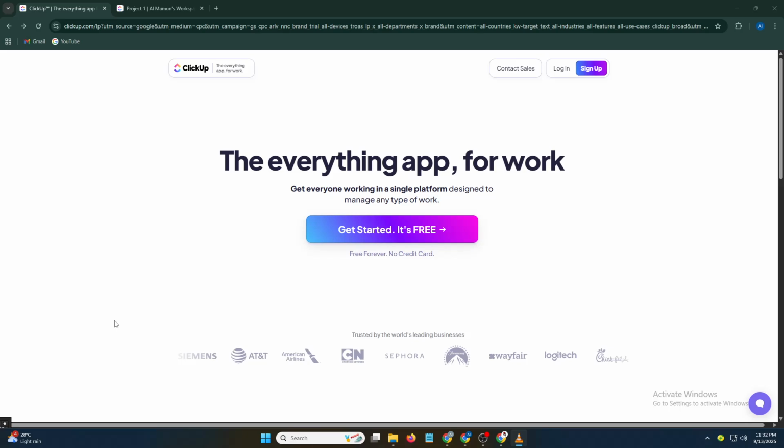If you've been organizing your workspace in ClickUp and ended up with extra views that you no longer need, don't worry, you're in the right place. In today's video, I'll walk you through the complete 2025 guide on how to delete a view in ClickUp, step by step. By the end, you'll know exactly how to clean up your workspace and keep everything neat and clutter-free.